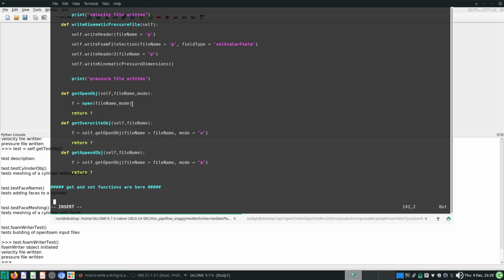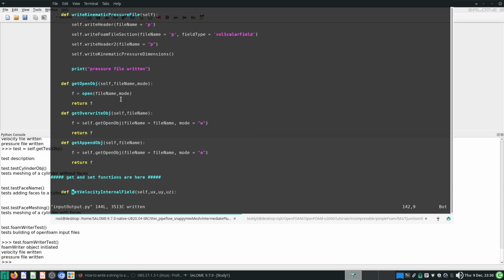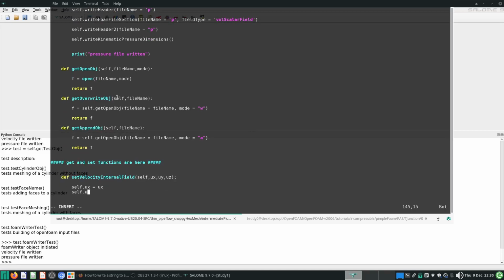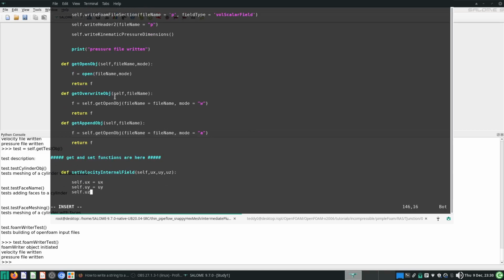So def set velocity internal field. Okay, and then ux uy uz. All right. Okay, so self.ux equals ux, self.uy equals uy, self.uz equals to uz. Okay, so that's how we set the internal field.